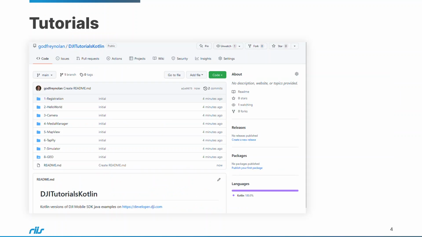So for each of the tutorials, if you want to just go to GitHub, you can find them under my name, and then DJI Tutorials Kotlin. It's open to the world. We got a lot of information in each of them. It's a public repo. Each tutorial has a step-by-step Readme to help you recreate the apps.